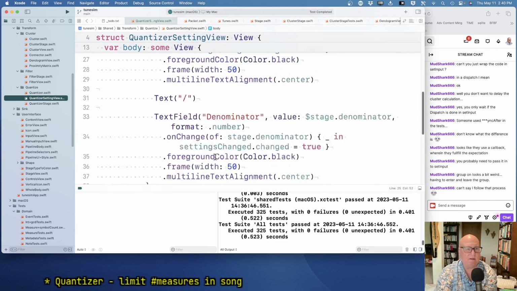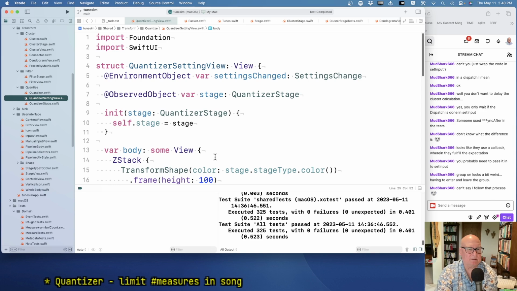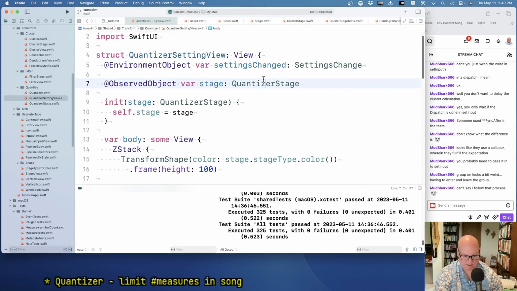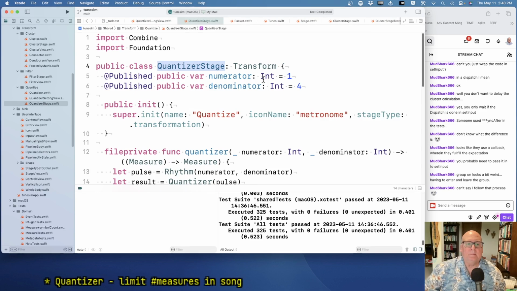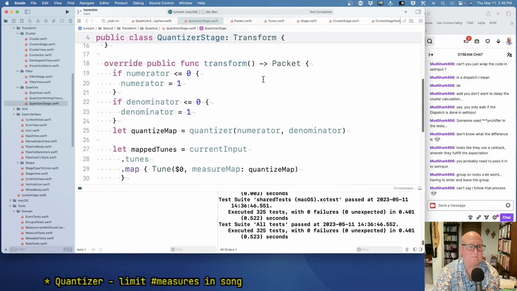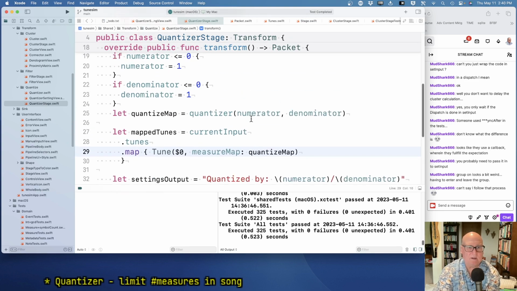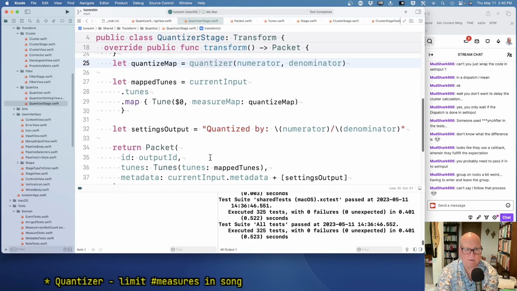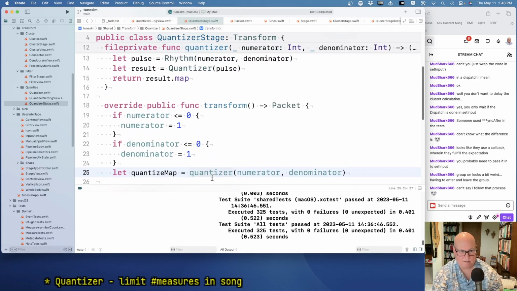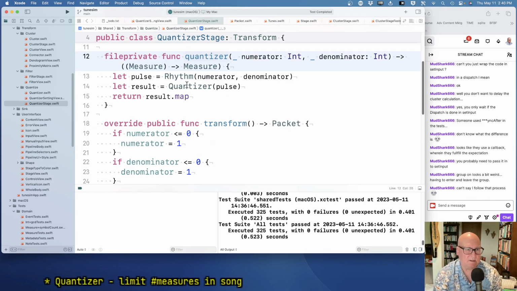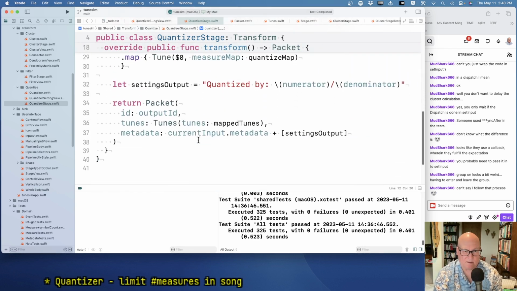And what triggers the action? Well, I guess that's in quantizer stage. Okay, transform, and we're just mapping tunes to their quantized value. Okay, this function maps the tune. And let's go see it.